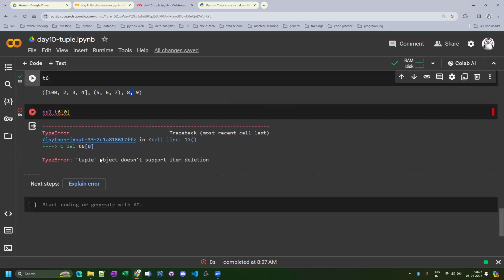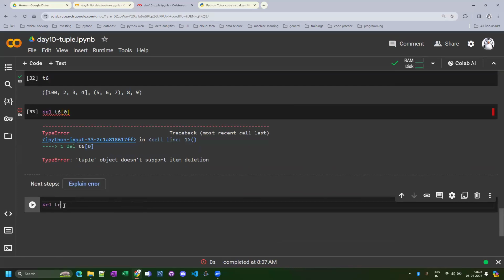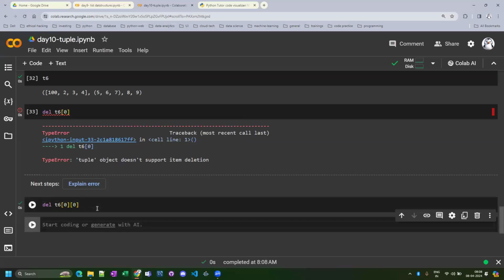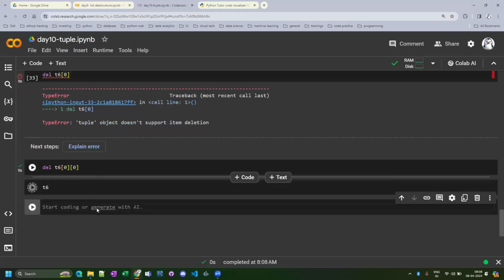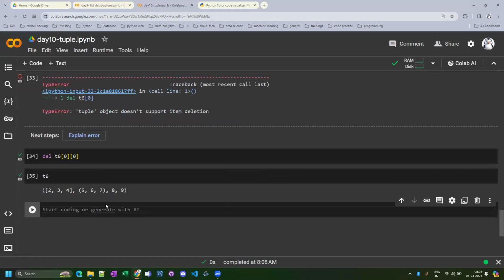But where is it stored? But this you can do again. For example, I'm having del, right? Del T6 of 0. This will give me what? A list. In this list, I want to remove that first index, I want to remove that 100. This I can do. If I give the T6, 100 will be gone. Why? You are deleting the element from the list, not from a tuple. But when you are deleting an element from a tuple, that I will not allow.